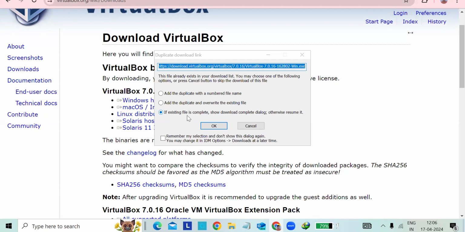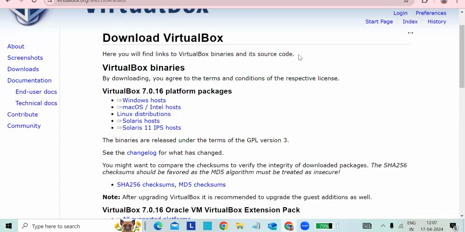If you don't have the VirtualBox, you have to install it. While you are clicking this download button, you will not get this type of pop-up. You will get another pop-up where they ask to download the software, and you simply press OK. Then the software will be installed.